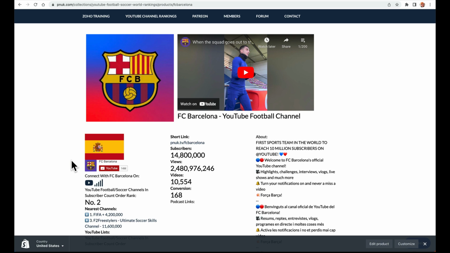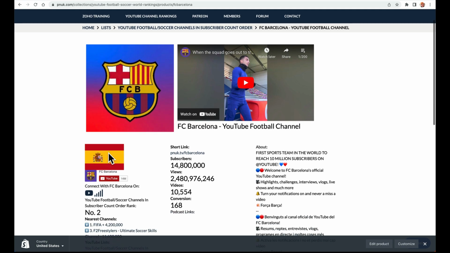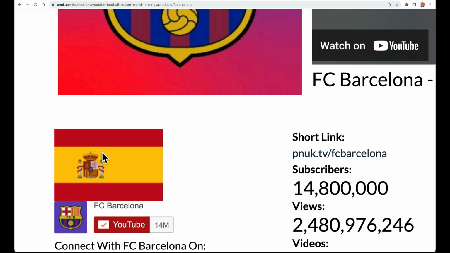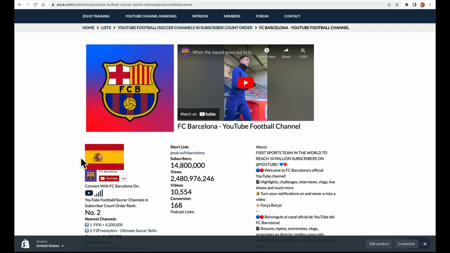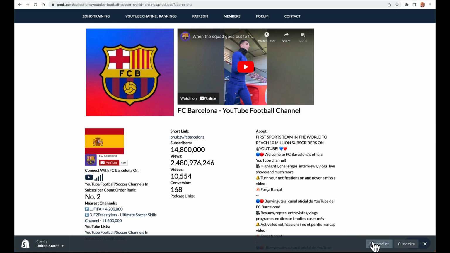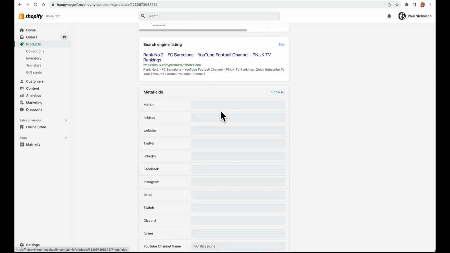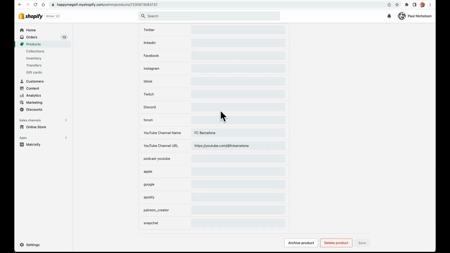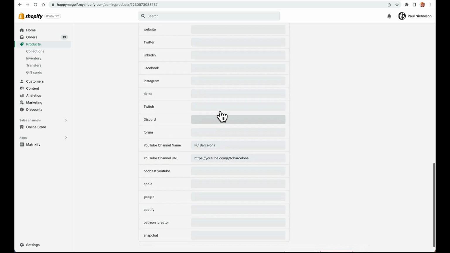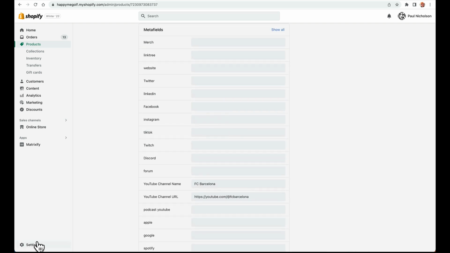I want to give you a very quick how to add a flag to a product page in Shopify. It's easy to do. All we've got to do is add a custom field. So down the bottom, we need a custom field that's going to give us an option for the flag where we type in a two-digit country code.